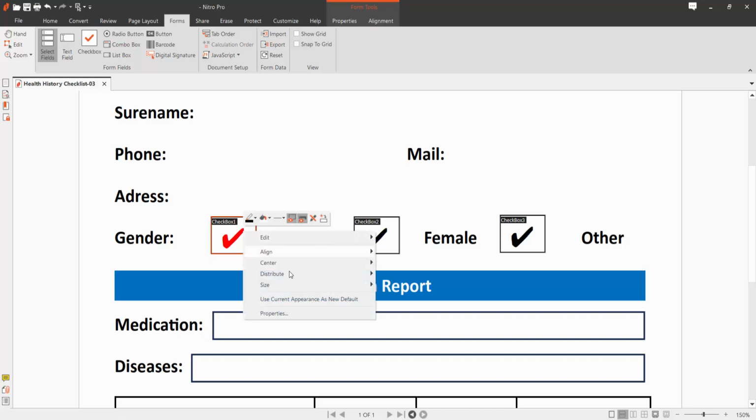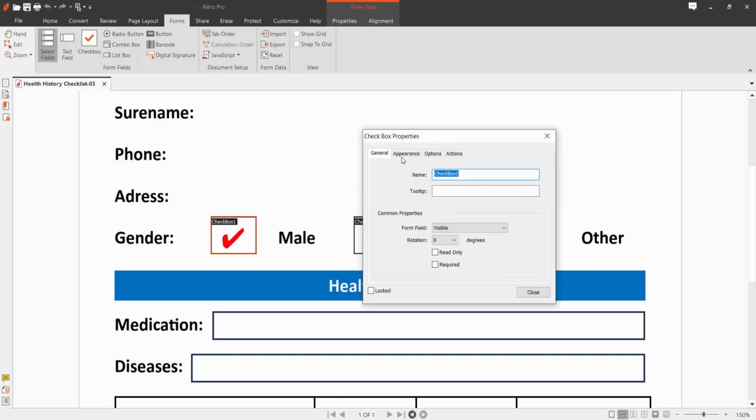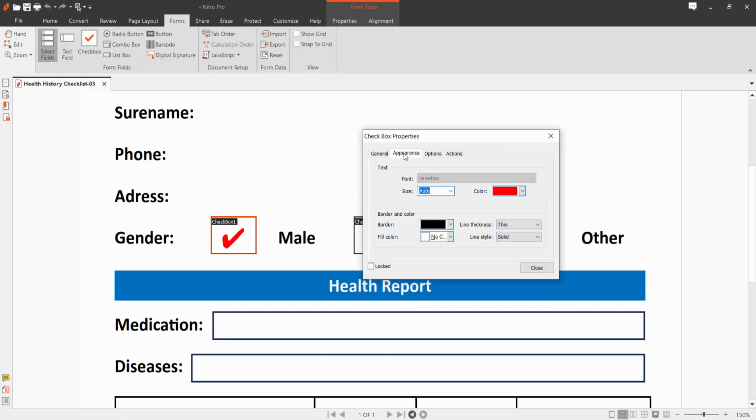Now click right button and select properties dialog box. In the properties dialog box, go to appearance option, and this is check mark color. You can change it if you want, and this is border color, you can change it.